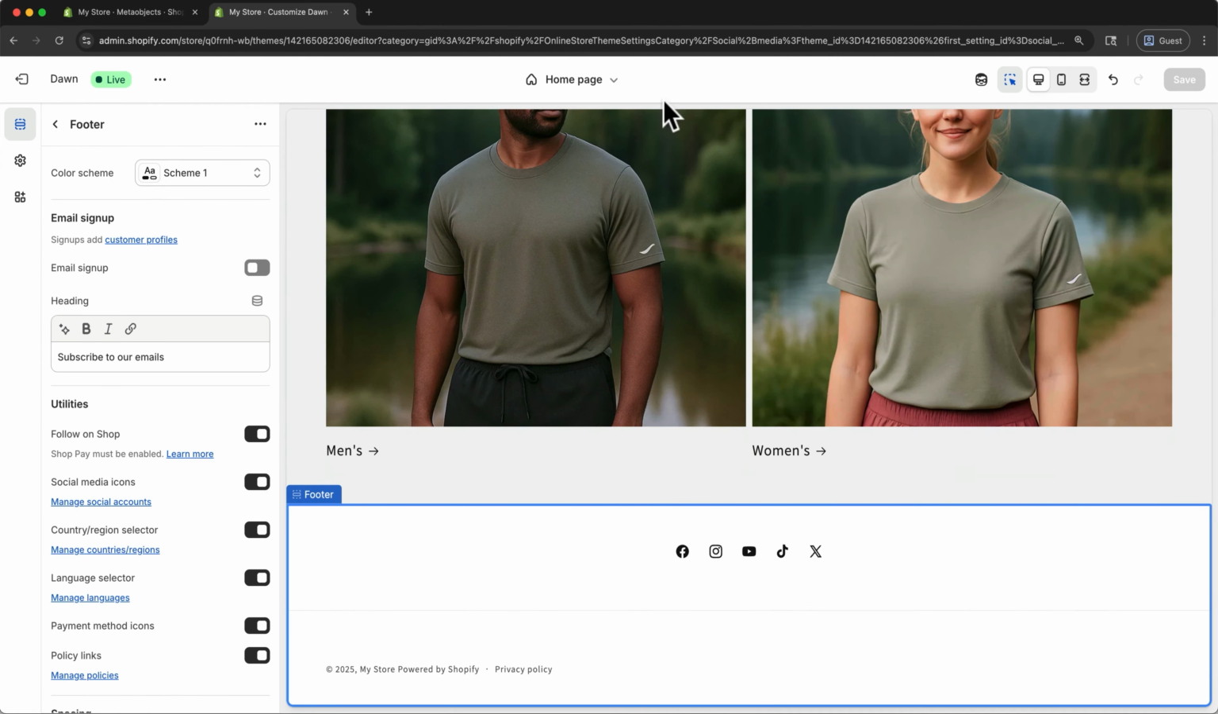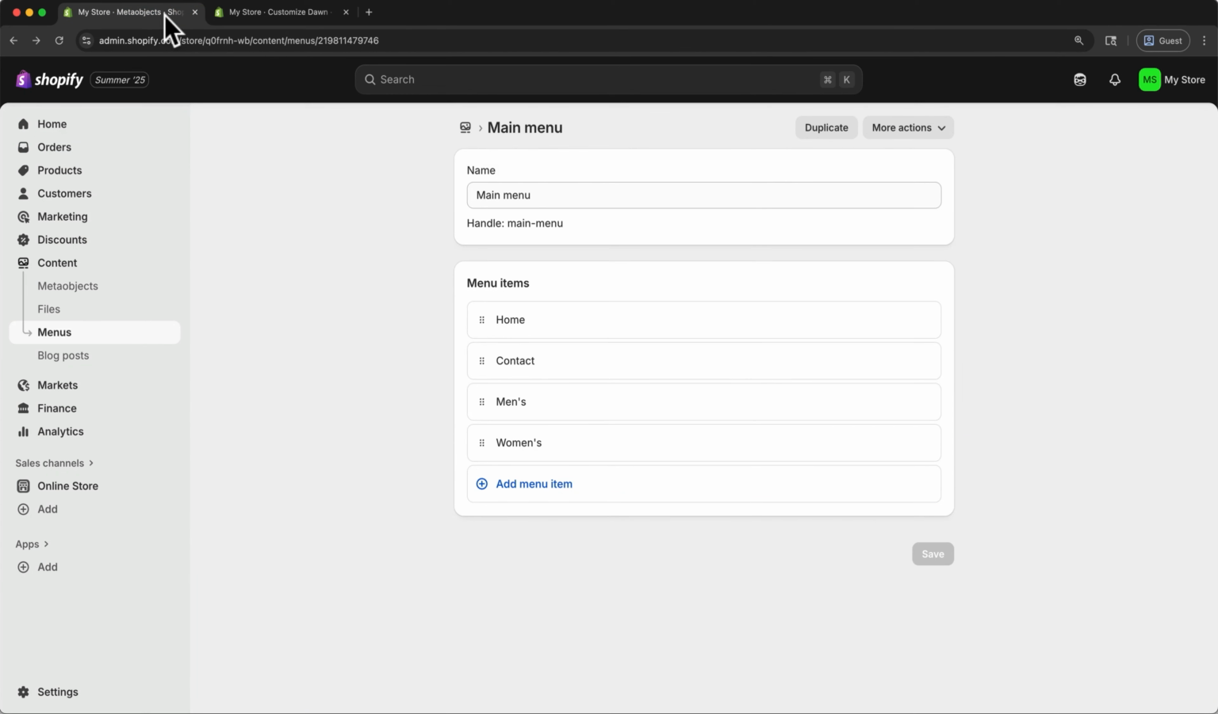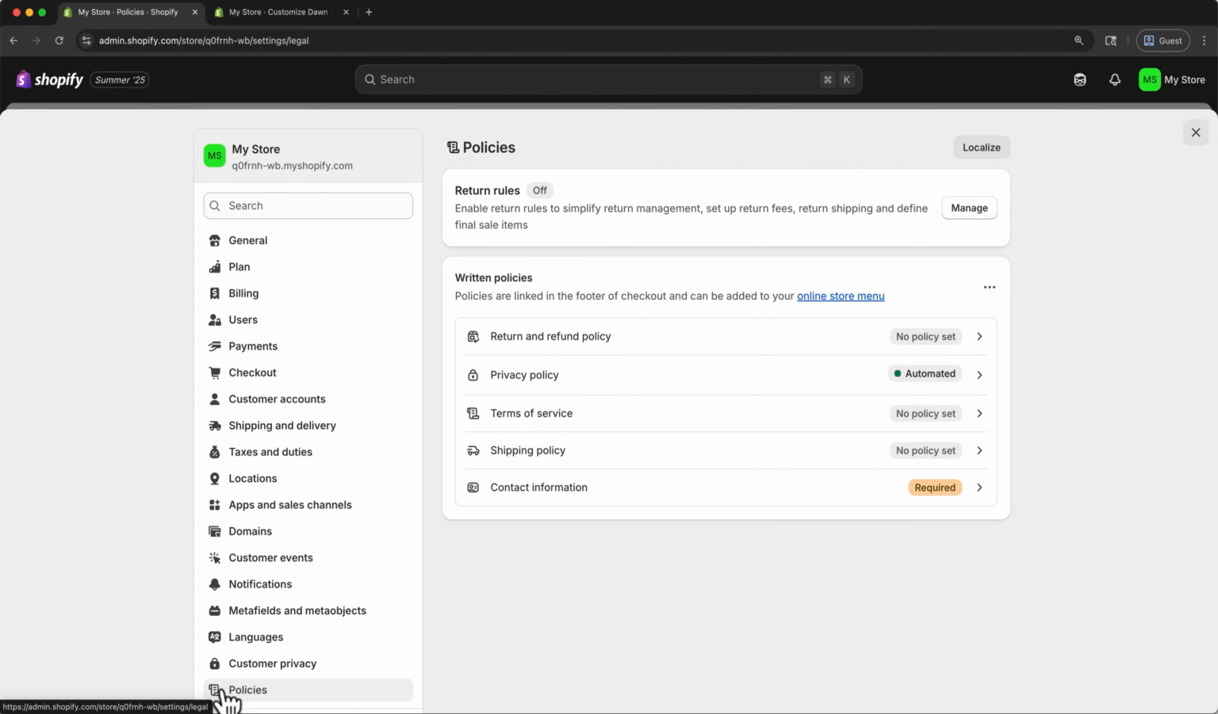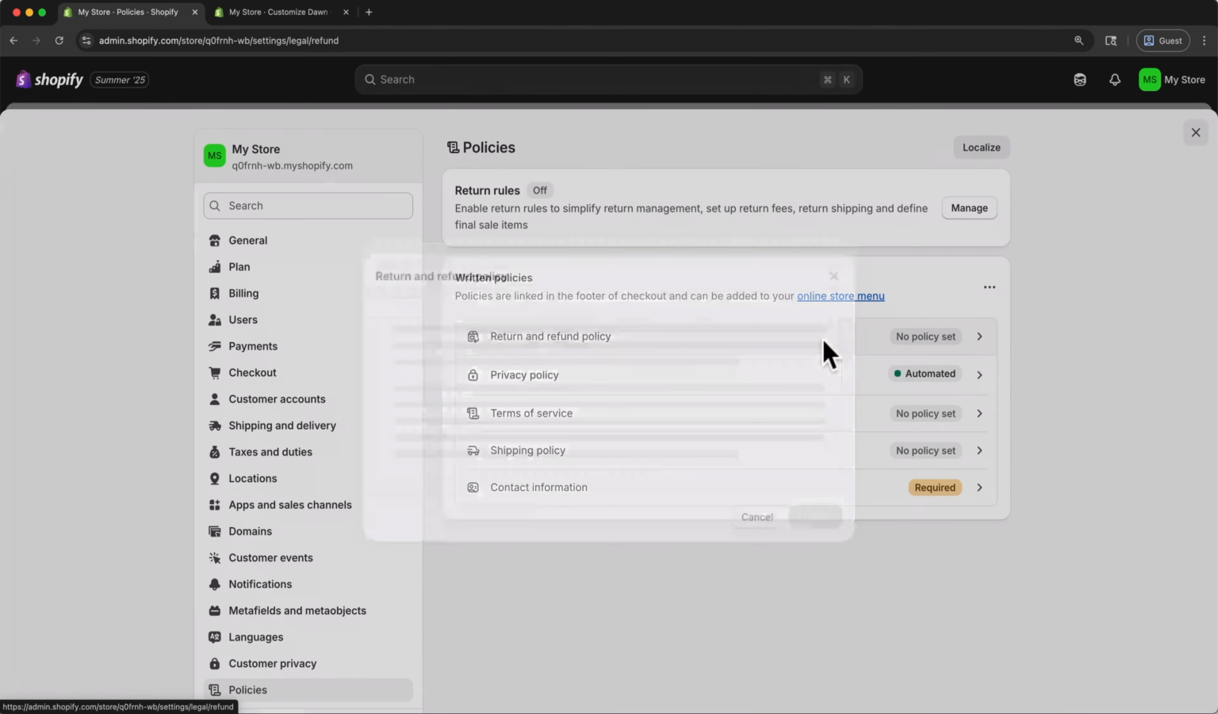Then we're going to head back to our dashboard in this tab. Let's go down to our settings. And at the bottom here, you can see policies. The written policies are all listed out here, so we can go one by one. I'll click on the return and refund policy.